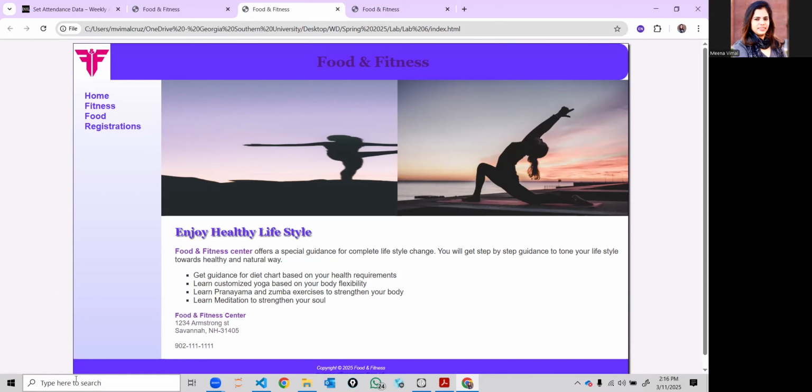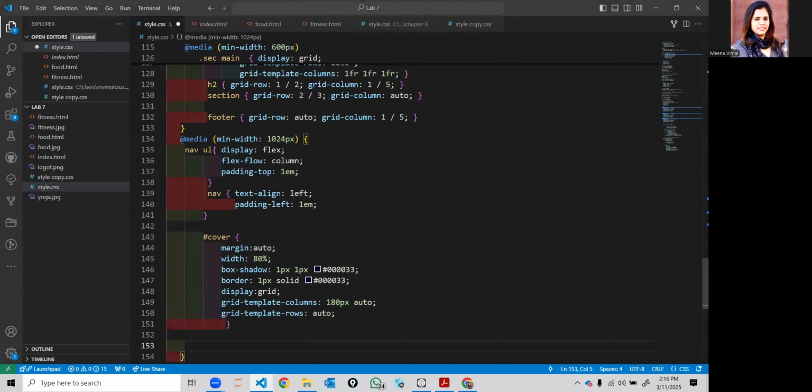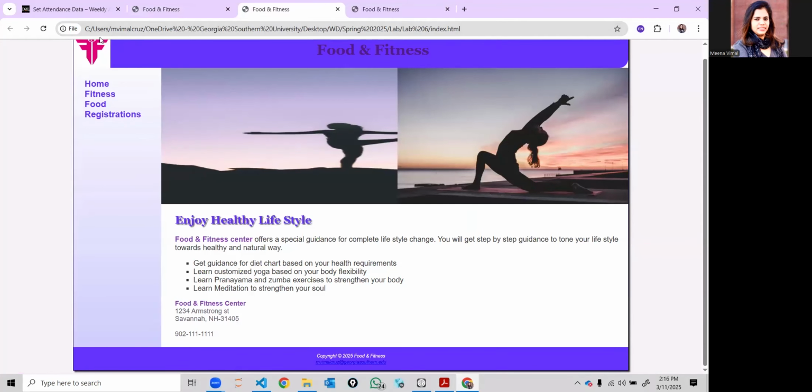1, 2, 3, 4, 5. Do you think there are 5 rows in terms of design? 1, 2, 3, 4, 5. Agree? And how many columns are there? 1, 2, 3 columns are there. So based on this, we are going to specify the grid template. Okay. So the header is going to take what kind of rows? The grid row for header starts with 1 and ends with 2. Agree?